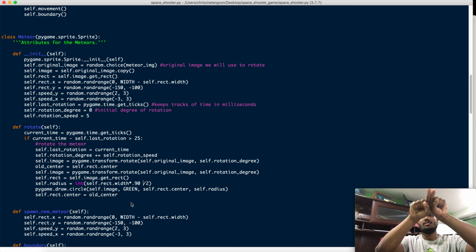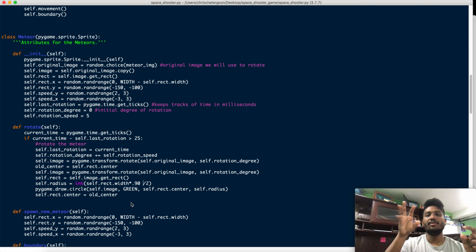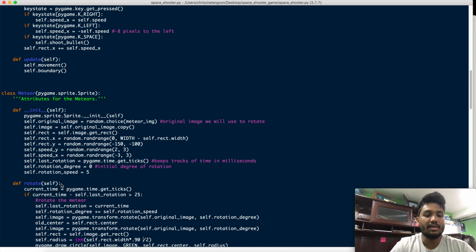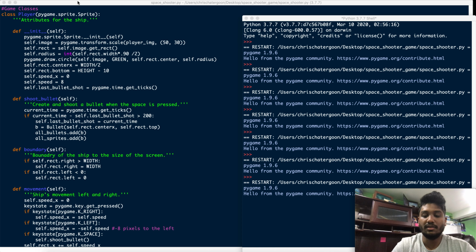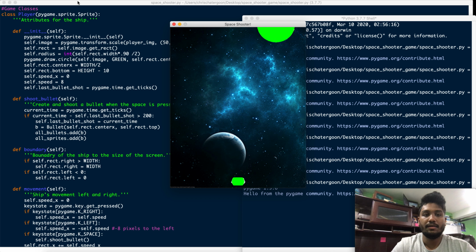The circle covered the entire meteor. Now if you have an irregular shaped object, when you draw a circle around it, you're going to be covering extra portions of that image that don't even have an image. All right, so we need to go back and do that, and then we'll make the top one also times 0.90.